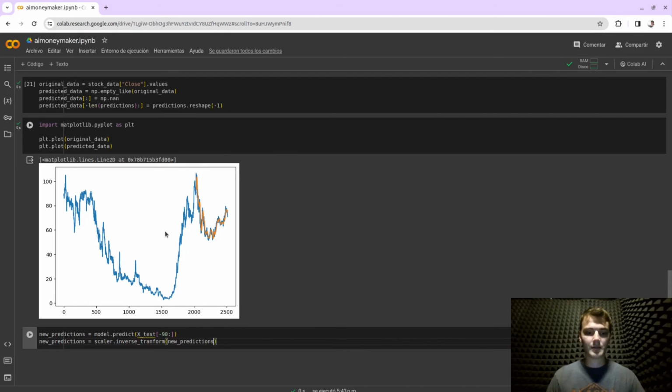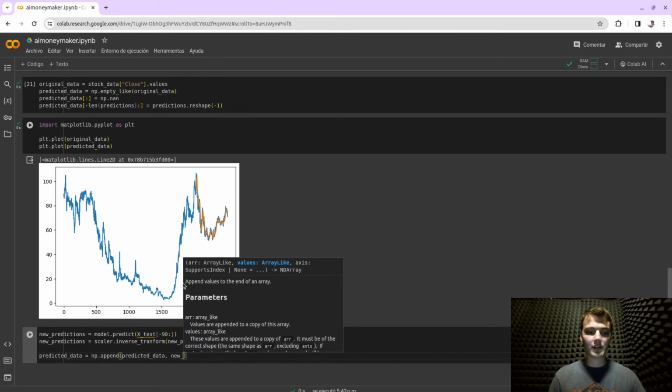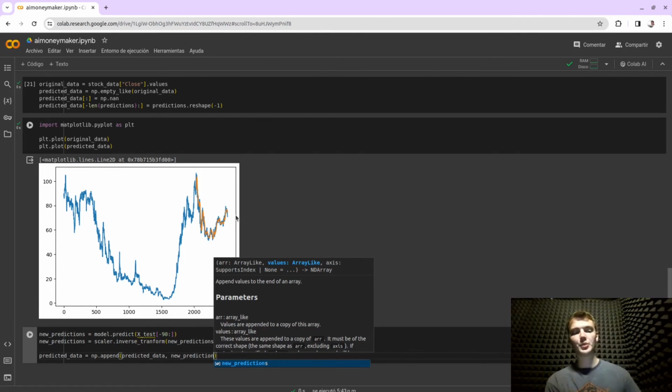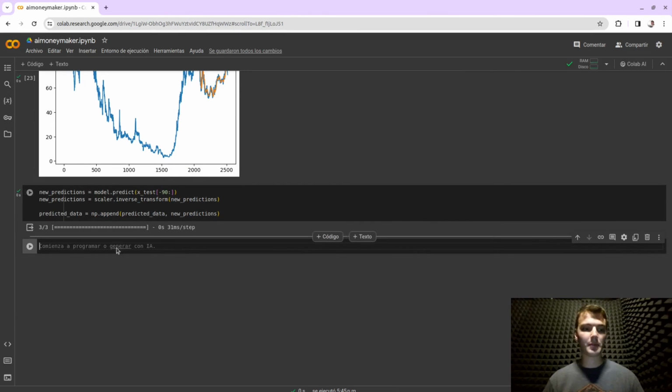New predictions. Okay. And then after that, we'll say our predicted data is going to be equal to np.append, and we're going to combine the predicted data, which was what we had here, this orange, with the new predictions that we made. So essentially, we're going to be able to see beyond this blue line, see beyond what's actually in our data set, and peer ahead into the future.